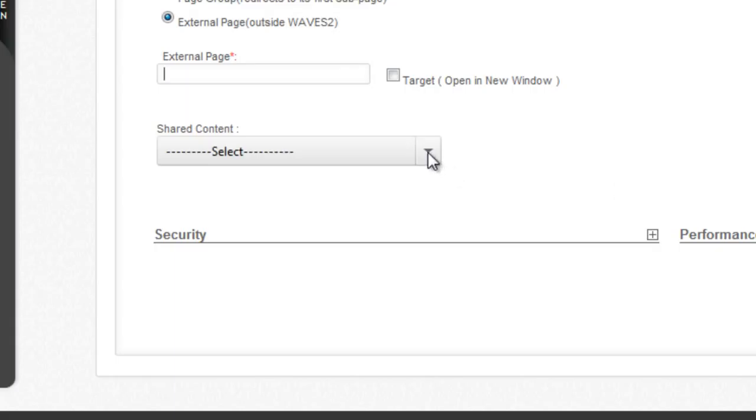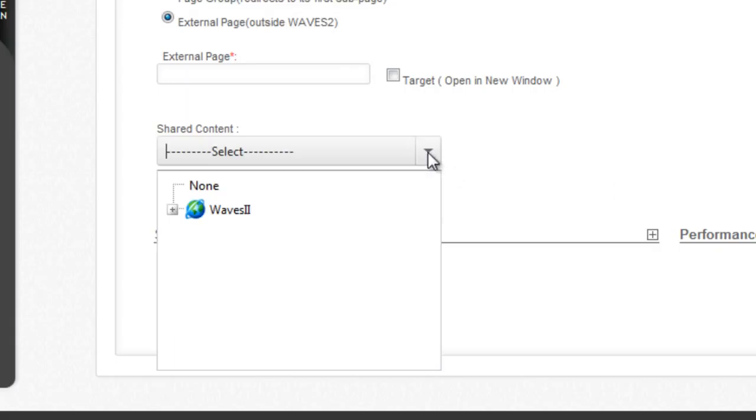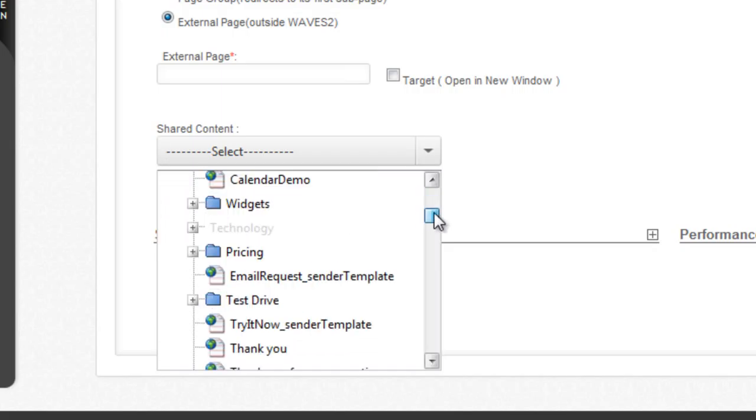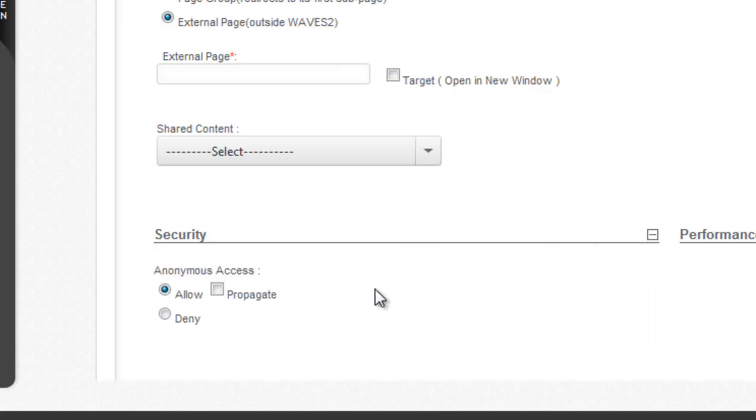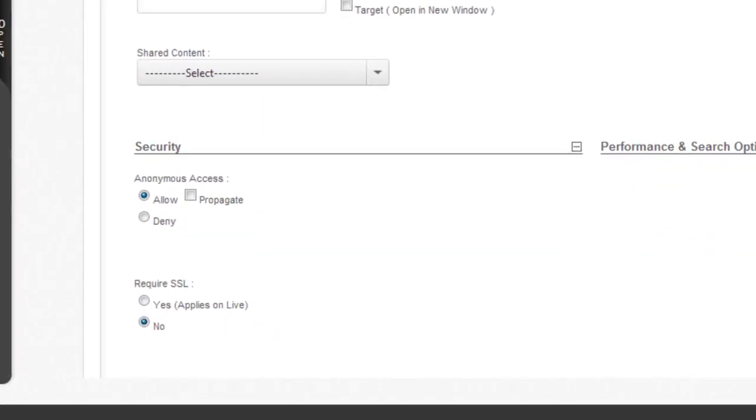We also have the option to share another page's content to this page by using this drop-down, which lists all the pages within the website, allowing us to choose one. We can also deny anonymous access to this page if we'd like to password protect it.